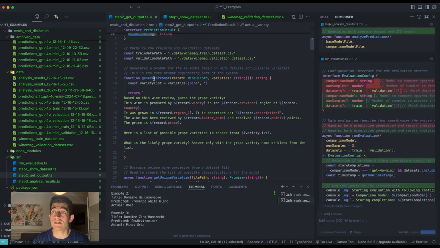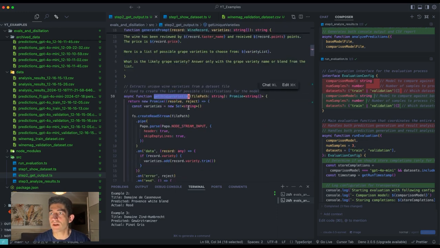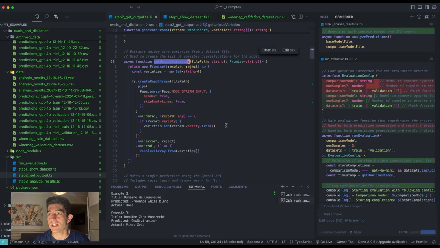Then we generate the prompt. It's a basic prompt based on this wine review, guess the grape variety, and then we give all these different data points and descriptions. And here's a list of possible grape varieties to choose from. We're in the variety list. What is the likely grape variety? Answer only with the grape variety or blend from the list. So we have a helper function to get unique varieties from the data set.